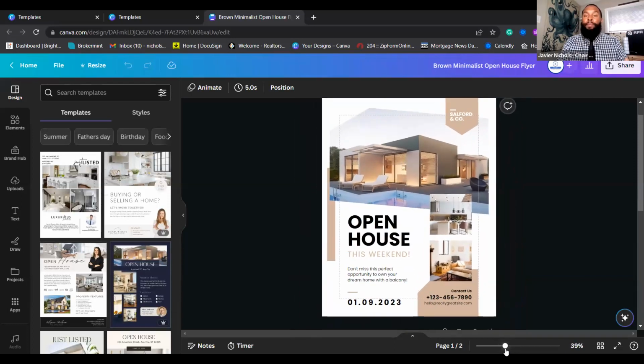Any questions while I'm designing this or while I'm playing around with these templates? Yeah, so one was, Javier, do you recommend using the 1080 times 1350 for Reels as well? No, so Reels has its own.